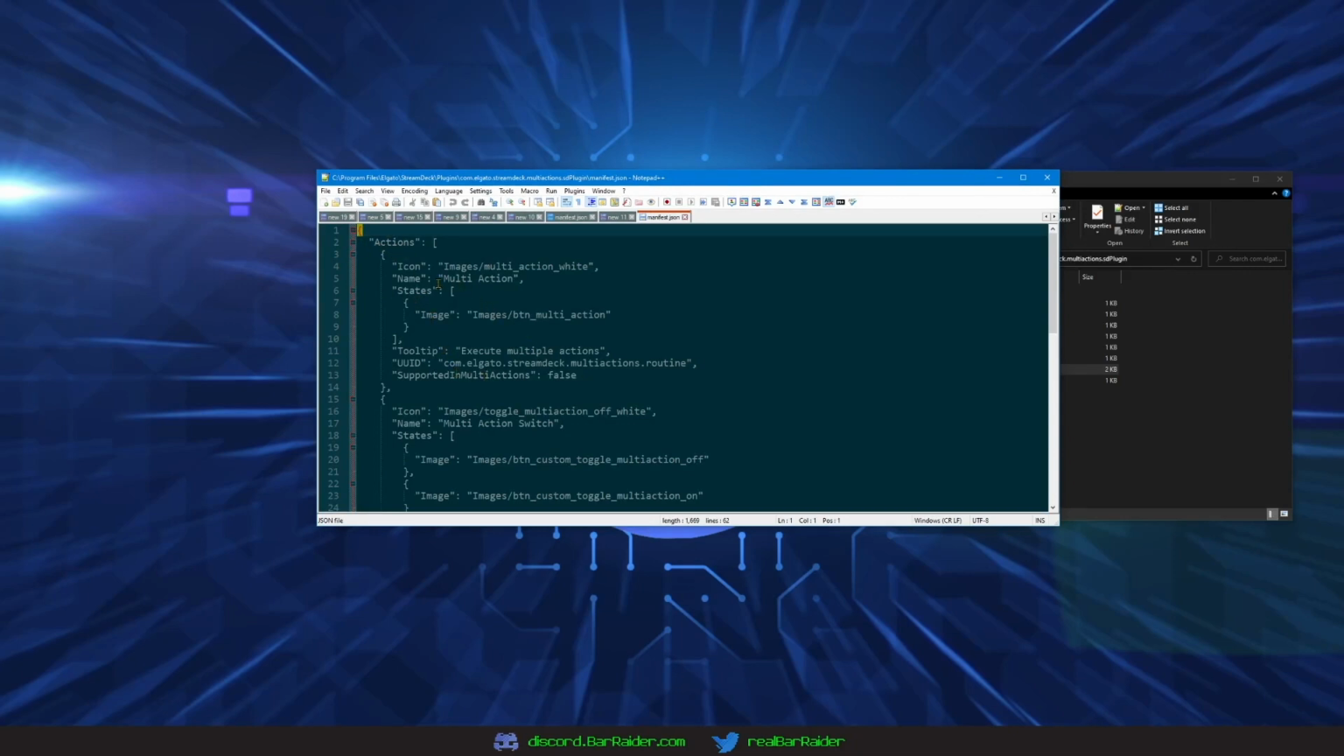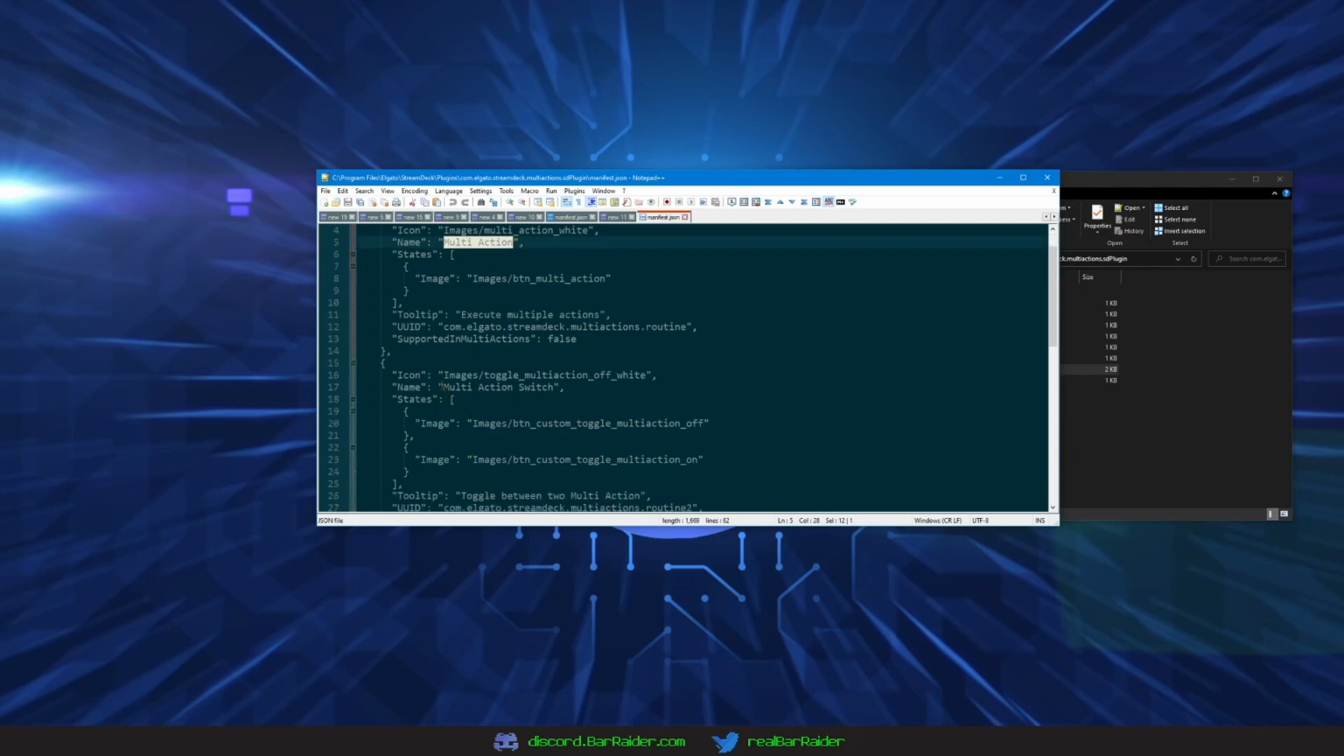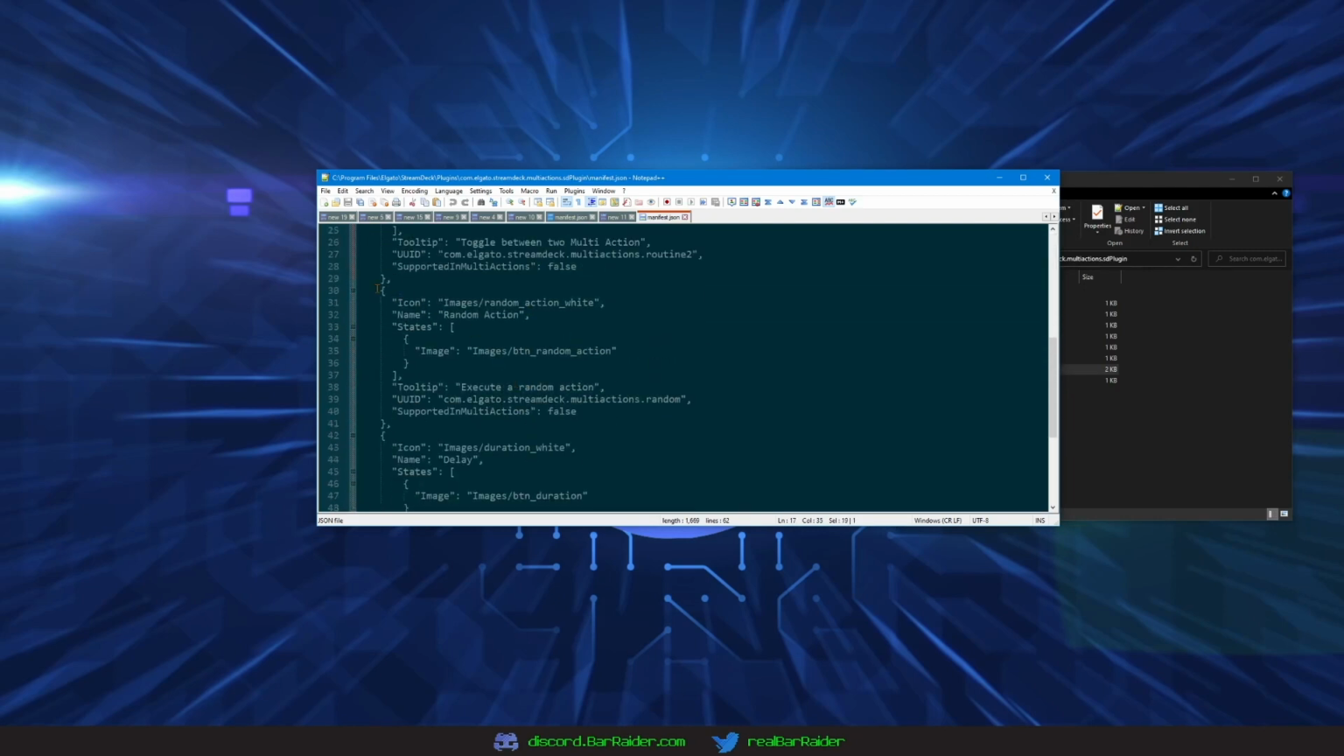We can see stuff like the multi-action, the multi-action switch, and we're actually going to look for the random action, and here it is. We see the name is random action. We see that the UUID is com.elgato.streamdeck.multiactions.random. And the next line right after that is supported in multi-action, and it says false.